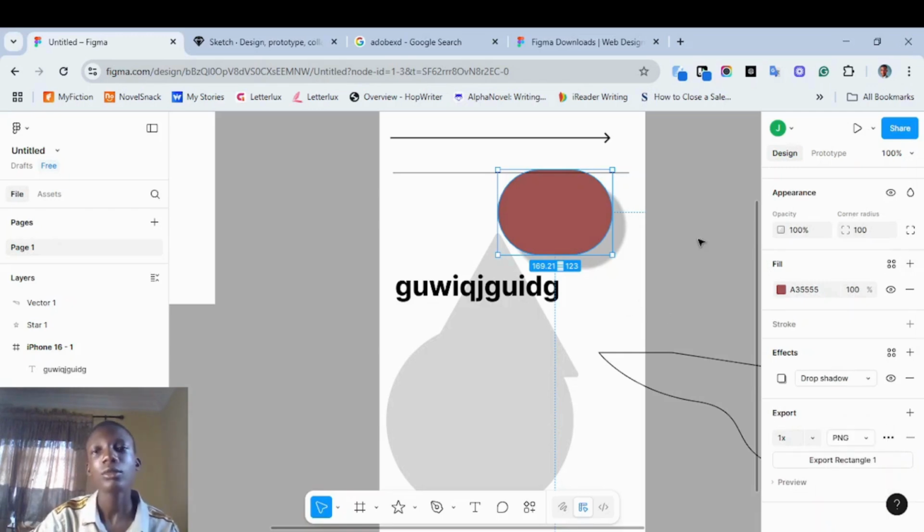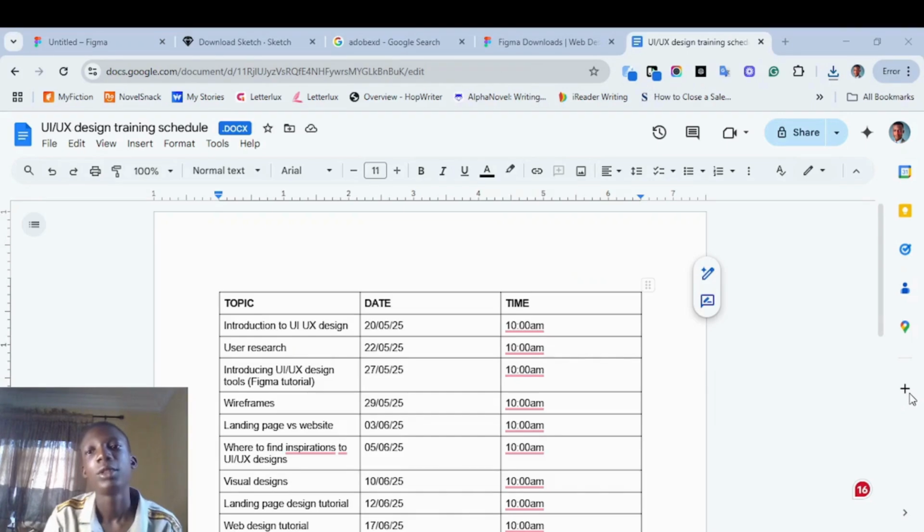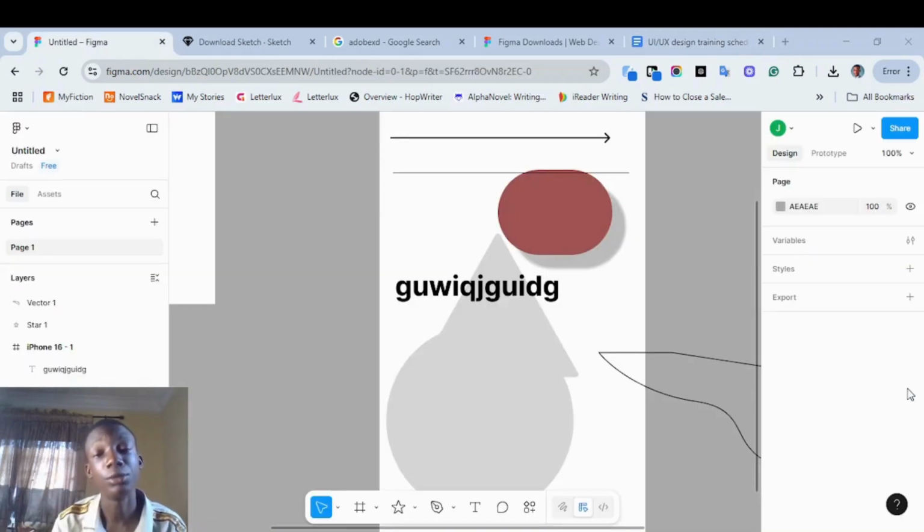So now you can just play around with this Figma tool, and then you will see that you'll be getting a hang of it. So this is where we'll stop from the class for this UI/UX design class. Now you've seen how to use the Figma tool. So you can just work on it, play around with it, and then you get used to it.